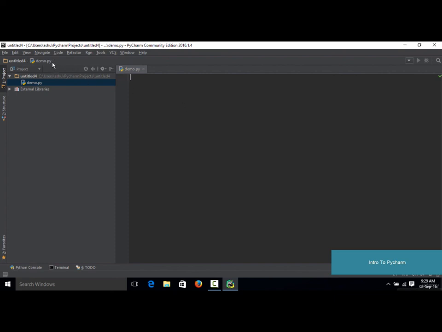Now let's go ahead and let's learn how to actually write a program in PyCharm and how to actually execute it. So for example purpose, let's write a simple hello world program. So I'm going to simply type in print, and in quotations I am going to type in hello world.